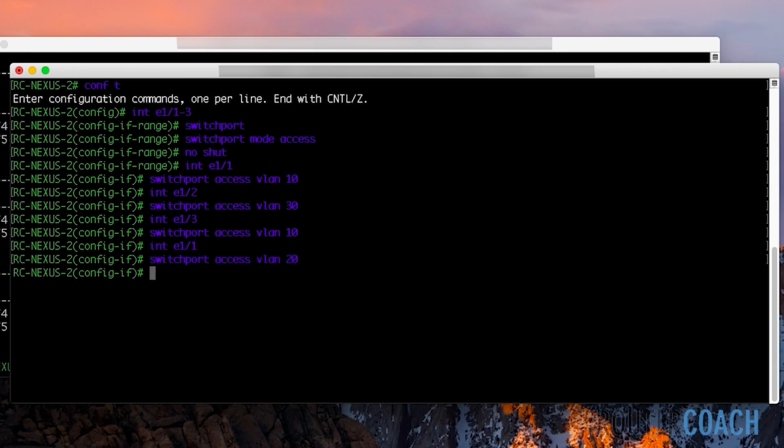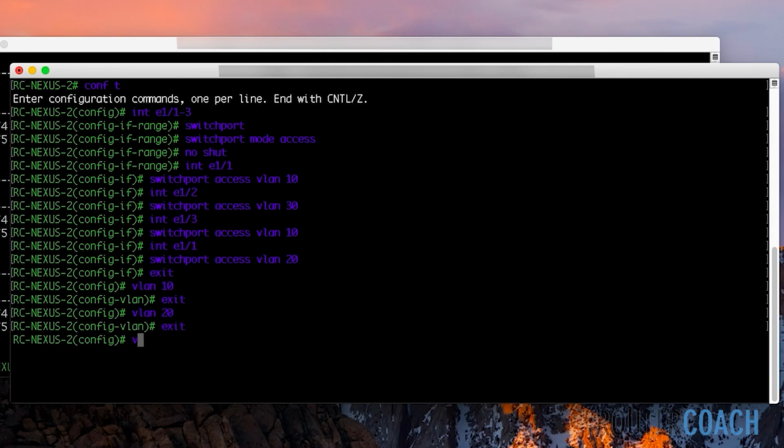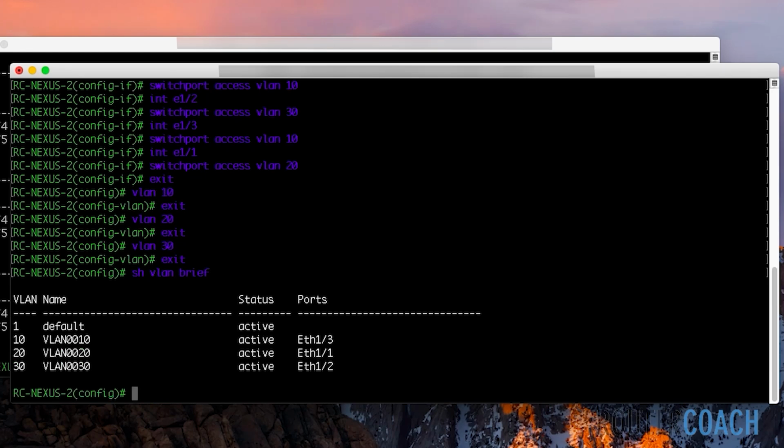Right, let's have a look. I didn't create the VLANs as well. I'm just going to make those quickly. Exit, VLAN 10, exit, don't need to name them. VLAN 20, exit, and VLAN 30, exit. Show VLAN brief. We have those VLANs.